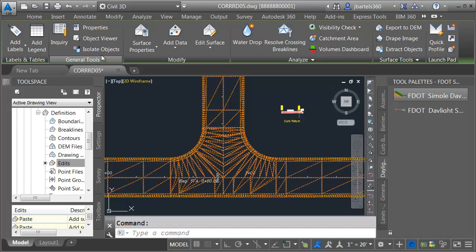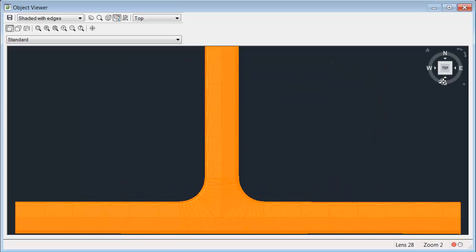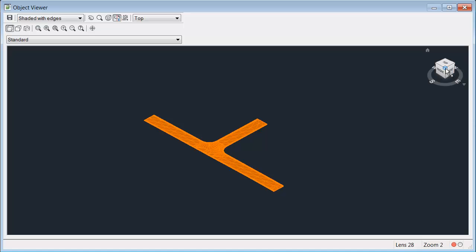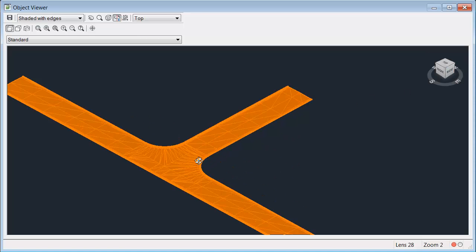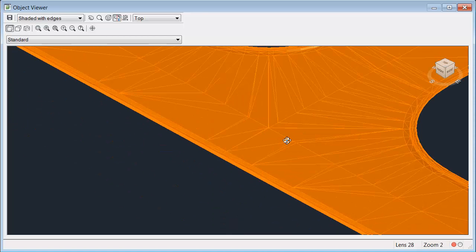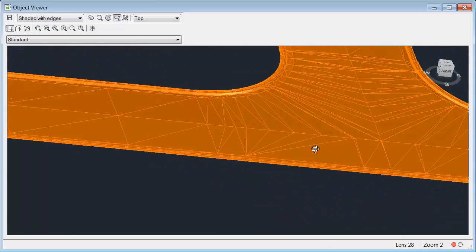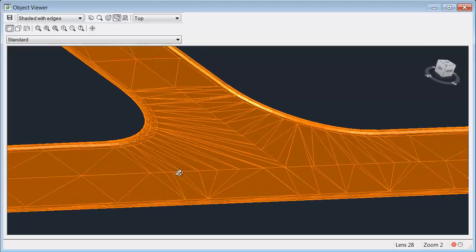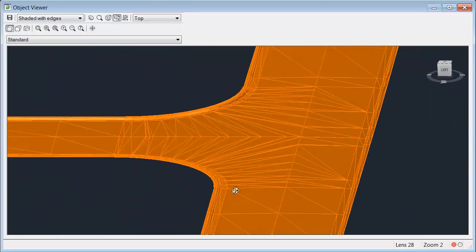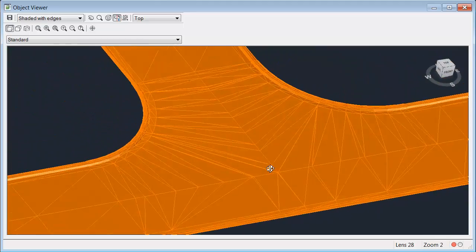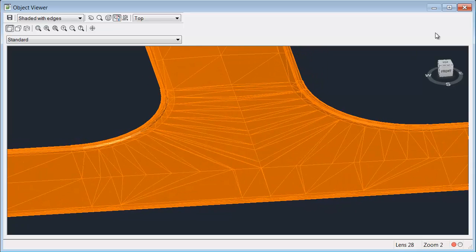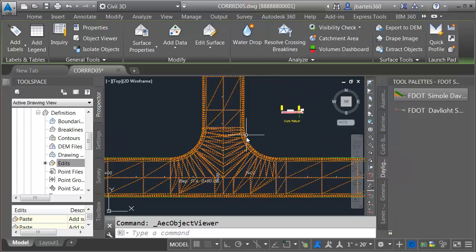So now that I've got one set of triangles, let's go to Object Viewer. Let's tip this up into 3D. We'll zoom in, orbit this around, and it looks like everything is connecting perfectly. When I'm finished reviewing the model and the surface, I'll click the X to close the Object Viewer.